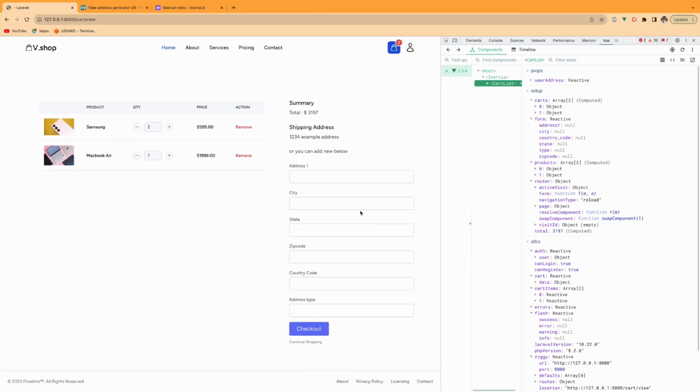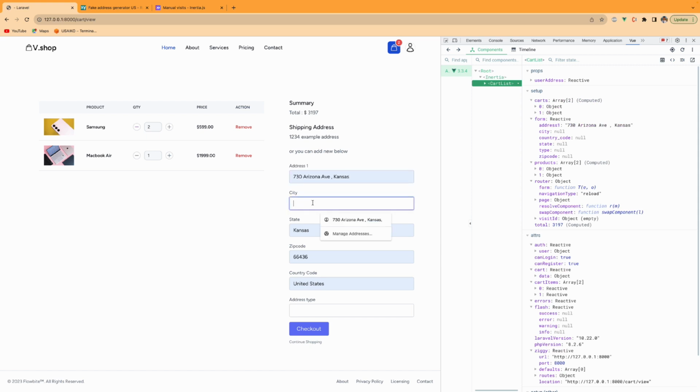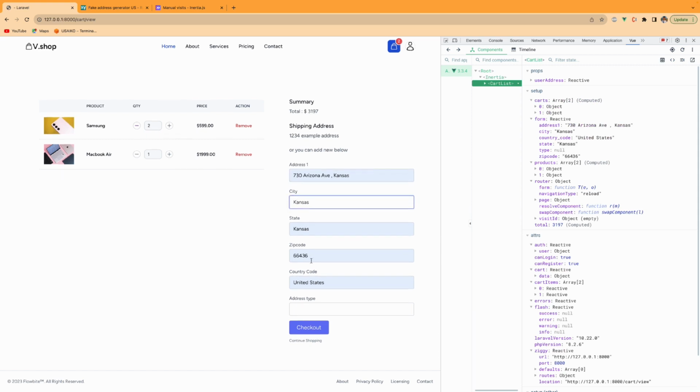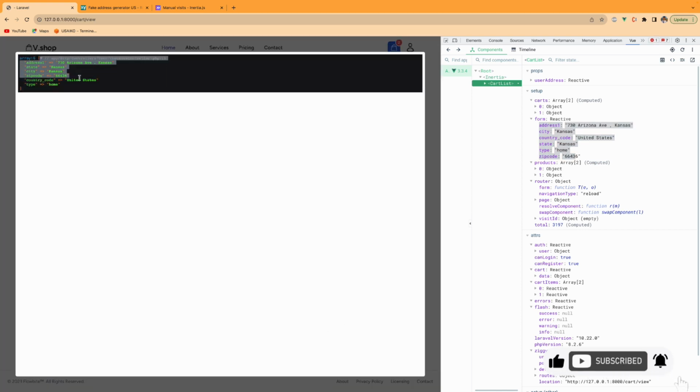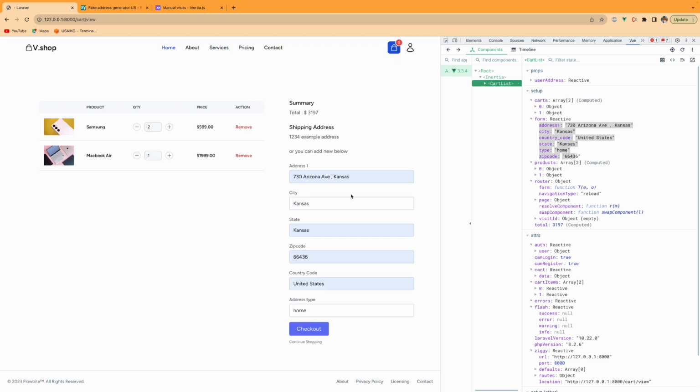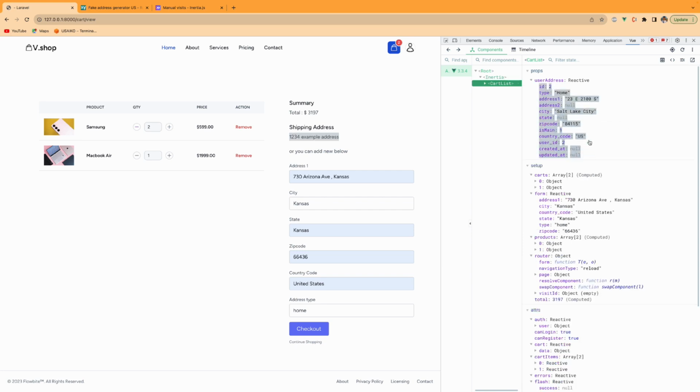So it will update the data. I will copy from here and I will say home. As you see, here the data has been changed, because here we got our address like this. So we will show another one here for the address. As you see, for the logged-in user we have the address.